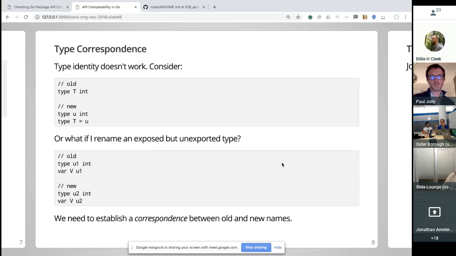That's actually a tricky question. You can't just use the type identity. The type identity as it's defined in the spec is actually completely wrong. It says for named types, for defined types, that these two types are the same if they come from the same declaration. Well, obviously we're talking about two different packages, so they don't come from the same declaration. So you want some other form of correspondence.